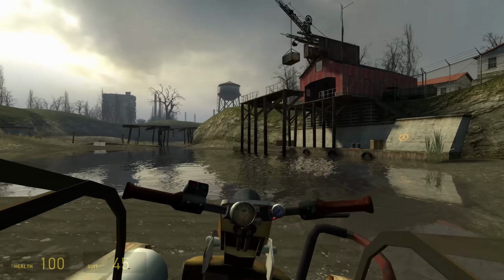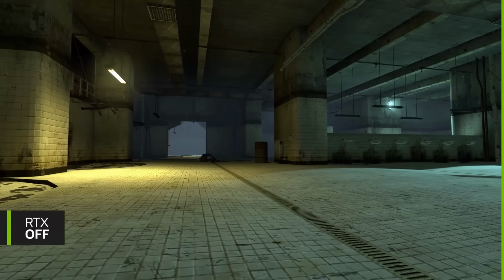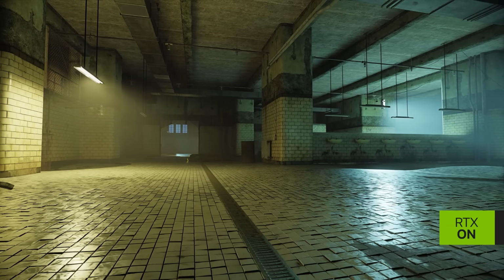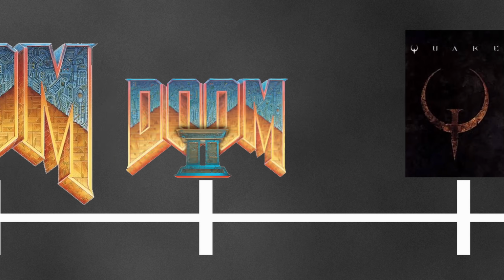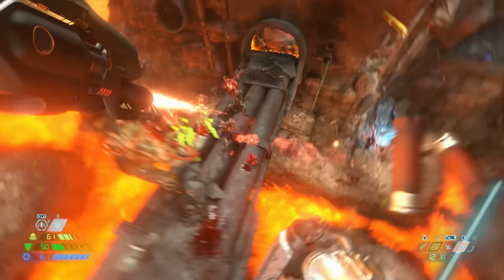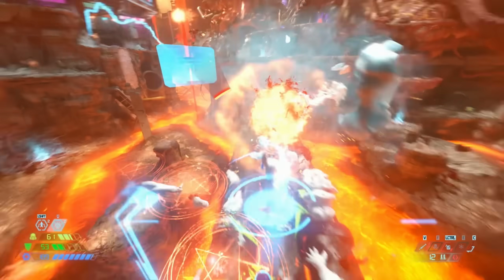But Half-Life 2 still holds up to this day, and while most people try to push Half-Life into the future with mods, RTX support, and maybe even Half-Life 3, I thought, why not push it back in time and remake it like Doom? No, not that Doom, this Doom.